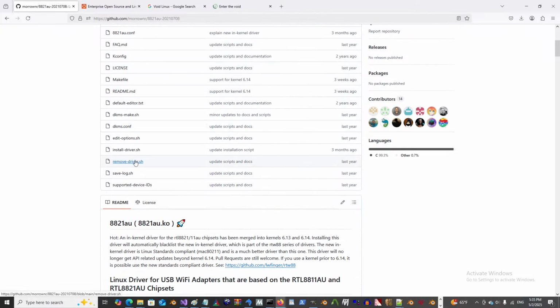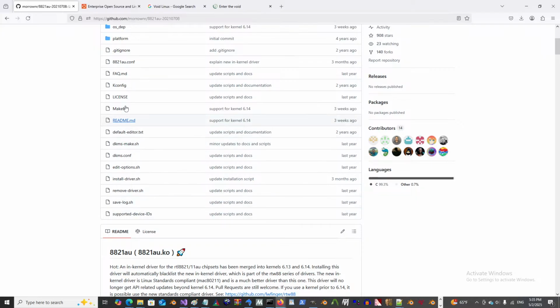Install driver, remove driver, supported device IDs. What else do we have? Oh, options control. I don't think there's any penalty for any of this not being configured for some reason. I just feel like the driver doesn't work. It doesn't run by now.